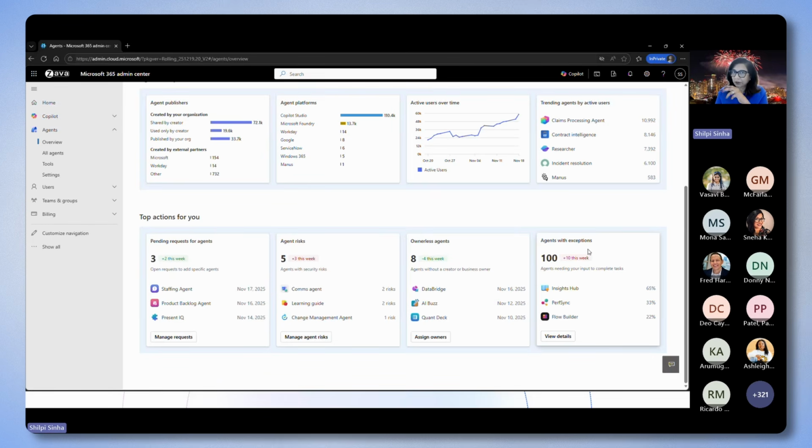Agents, when they run, there's possibilities of exceptions or errors or success. We want to make sure the IT admin also has access to that information in a way that they can see which agents are running with errors or that need possibly a developer action.